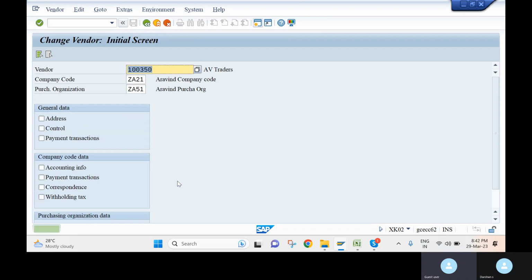Yes. If you want to change the address, come to XK02 only, the change. For vendor change, the T code is XK02. So the vendor code will remain the same. Why would it change? For this particular vendor only you are changing, right? Yes, sir. You first created, now you are changing.